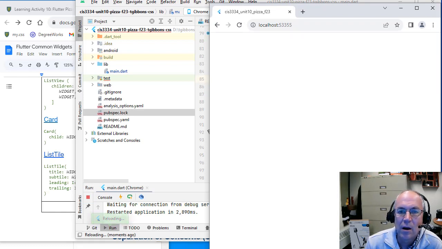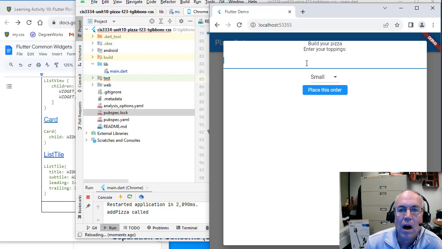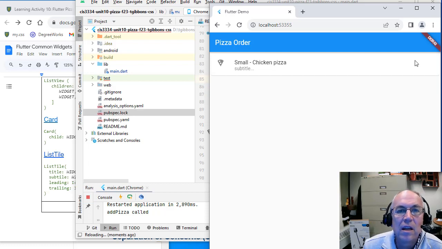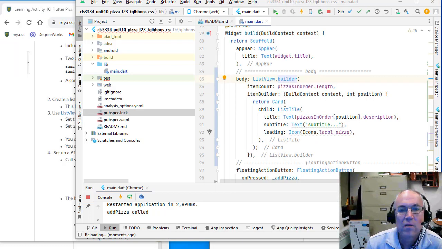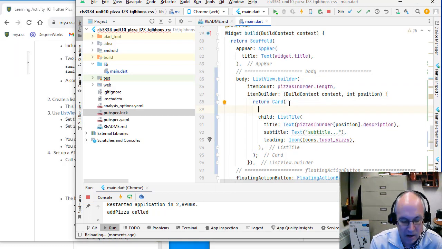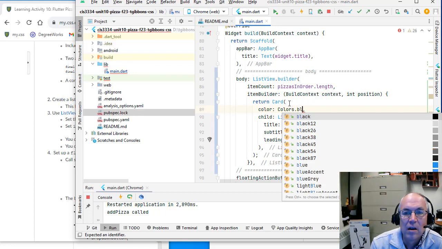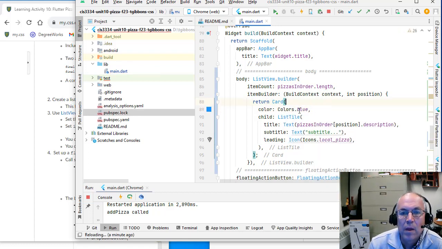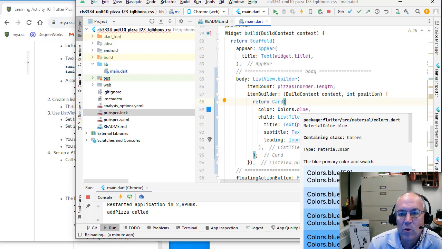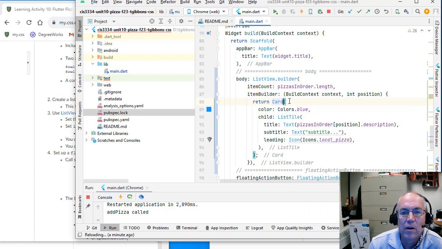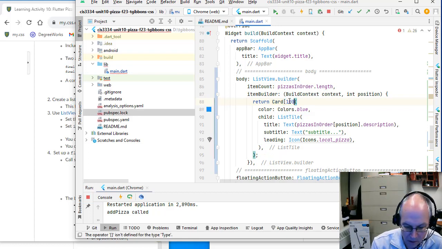wait for it to update. Select my pizza, order it. You can see this kind of gray card here if you want. Now, if you really want it to stand out, you can set a color to the card. Every card just has a color attribute, and I can just say colors.blue here. If I move over this, I can select a type of blue. Maybe I want a lighter blue, like a blue 100 or blue 50.